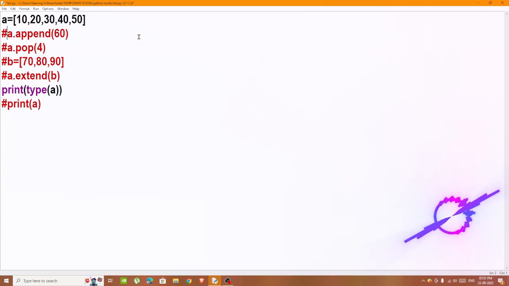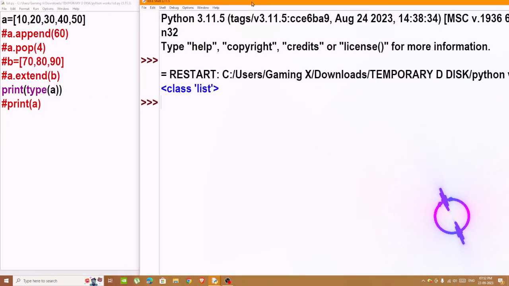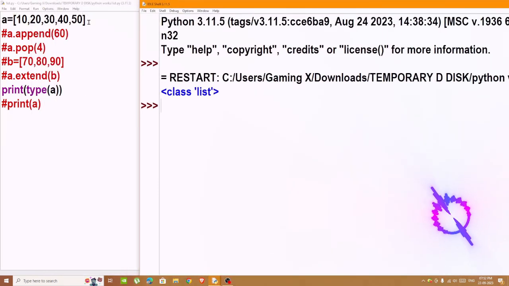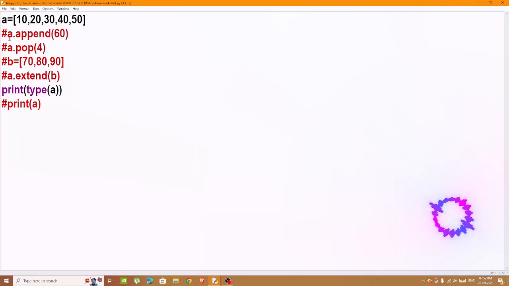It is used for information for the programmer, other programmers. Now it will not work. If I remove that hashtag, it will work. If we want to check whether a equal to list or not, I am printing the type of a. You press F5. It is showing list because it is enclosed in the square bracket, so it is known as list.